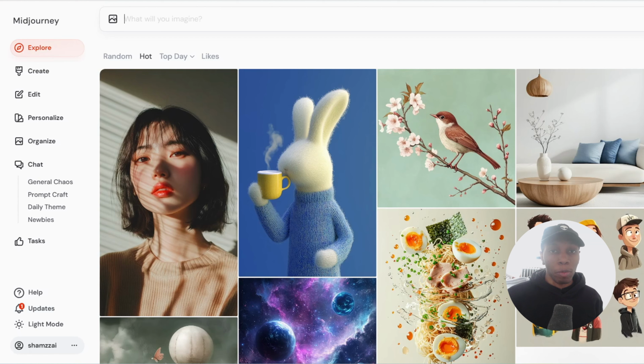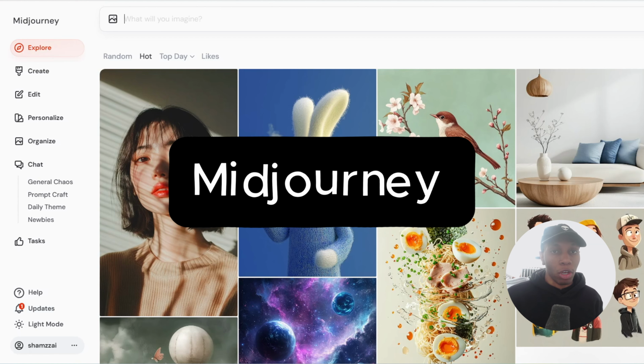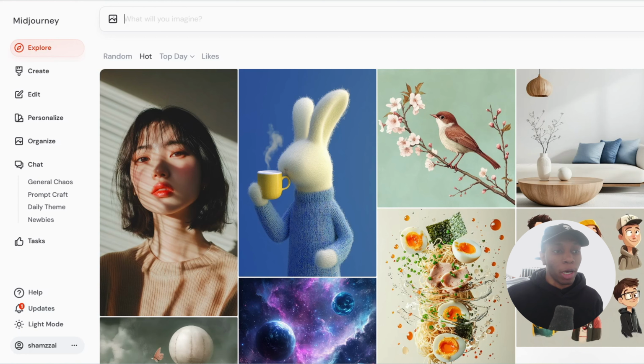So the platform we're going to be using today is called Midjourney. If you're not already familiar with it, it's an AI image generation platform, but I love this one just because it has some other features that we're going to use today to create this merch design.